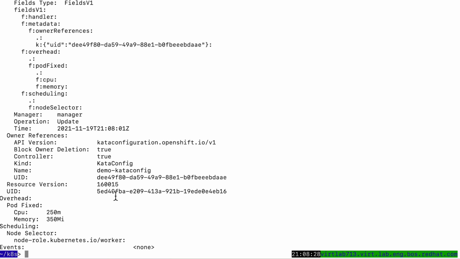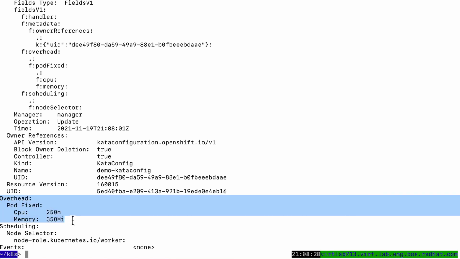So you have a fixed amount of CPU and memory that is overhead for running inside a virtual machine. The CPU is used for things like I/O operations, and the memory to run an additional kernel and have things like file buffers and so on.